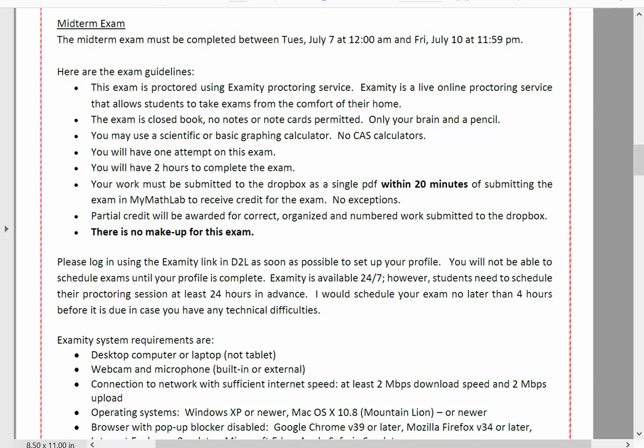This course will have a midterm exam. This will be available for you to complete between Tuesday, July 7th at 12 a.m. and Friday, July 10th at 11:59 p.m. This midterm exam will cover the first 3 weeks of material.